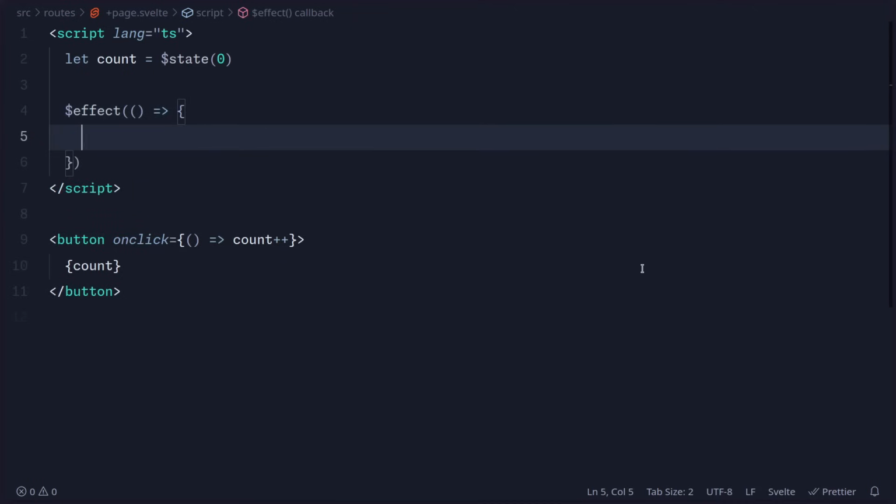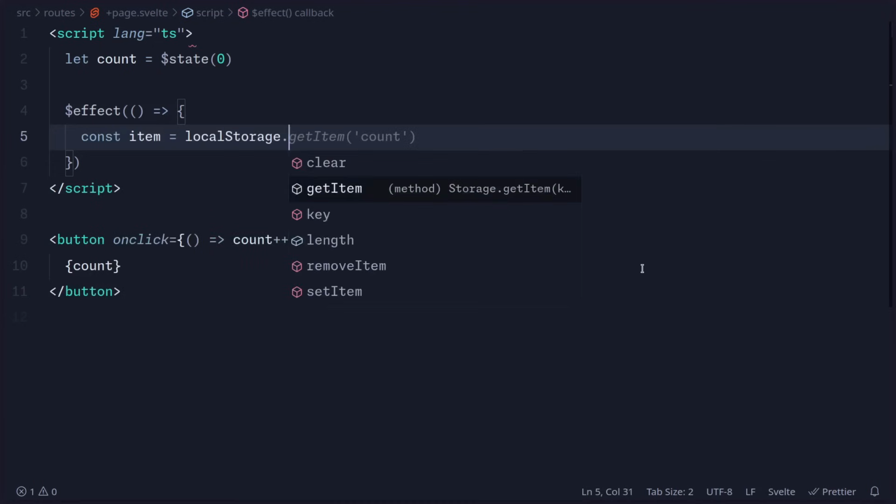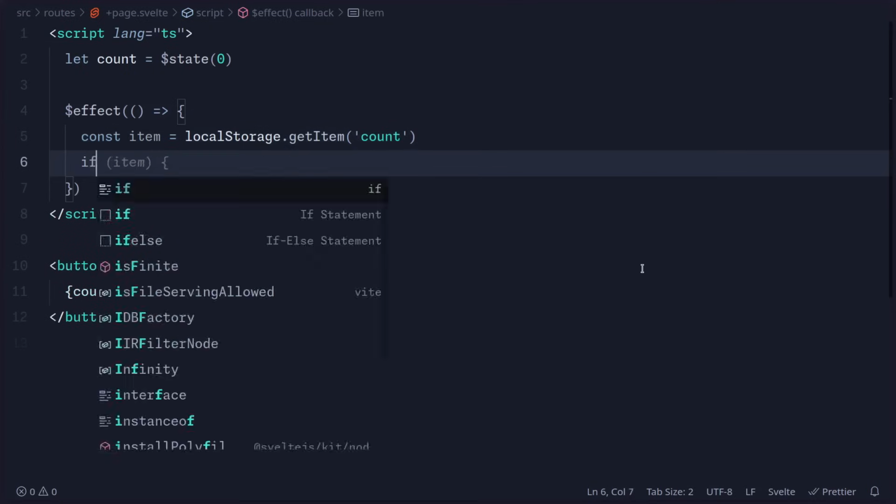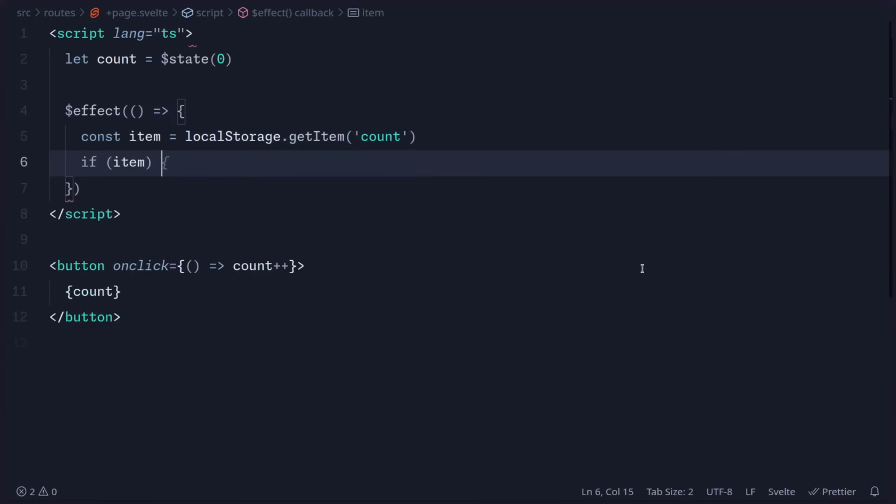So we can come here and we can first get the data from local storage. So let's check if it even exists. So we can say item, and then we can use the local storage API. We can say getItem, and let's just name it count. And then we can check if the item exists. In this case, we're going to reassign the count value to item.